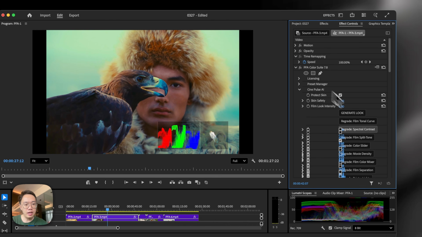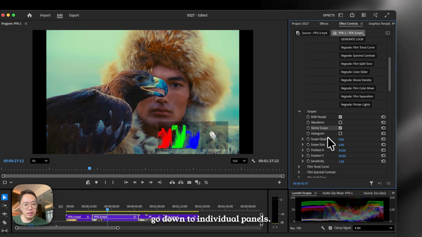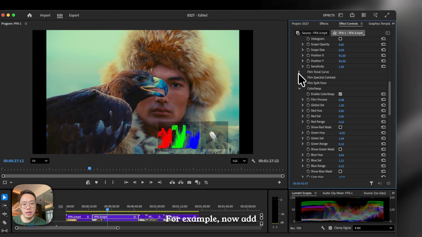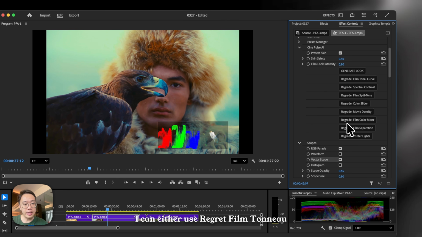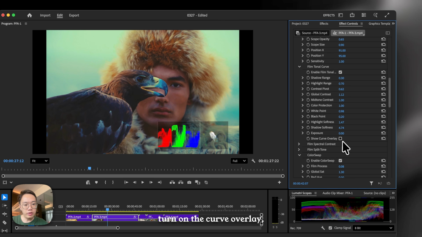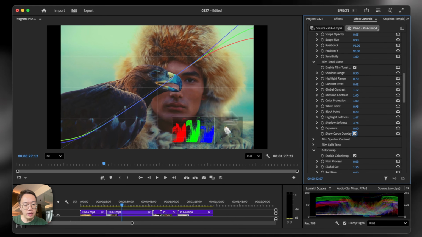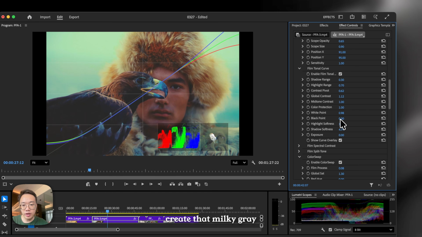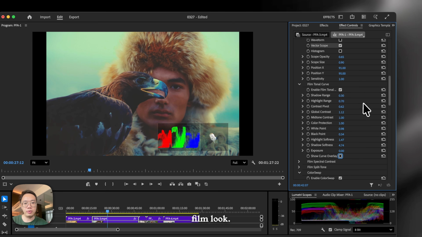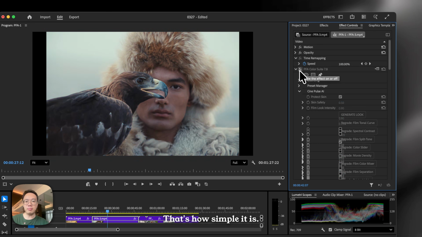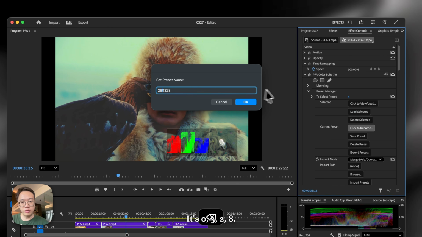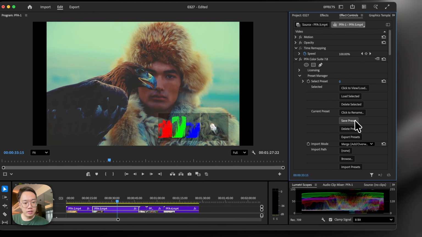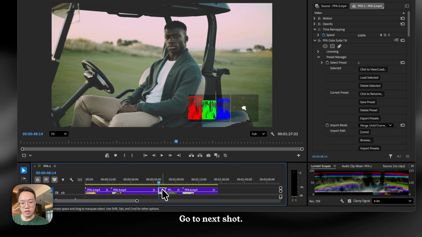That's amazing, right? So what we can do next, we can go down to individual panels. For example, now I want more Filmic Contrast. I can either use regrade film tonal curve, or I can go down, turn on the curve overlay, then let me leave the black points to create that milky gray in the shadows to have the film look. And that's all. That's how simple it is. I just finished the grading. 0328. Save the preset. Go to next shot.